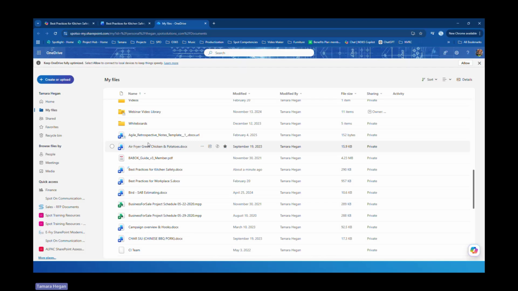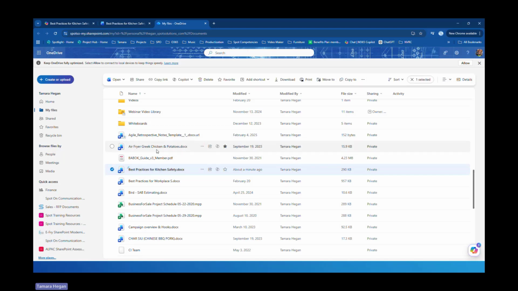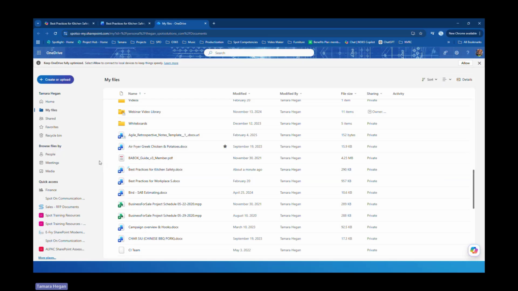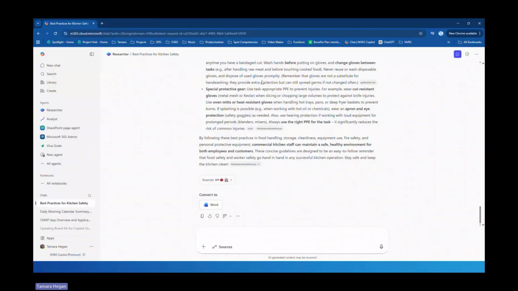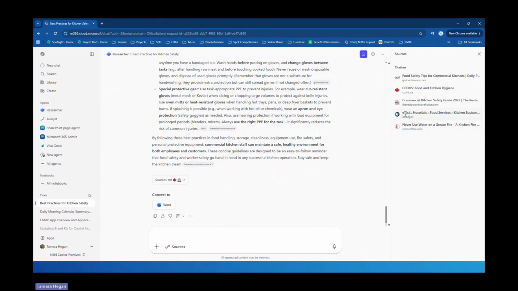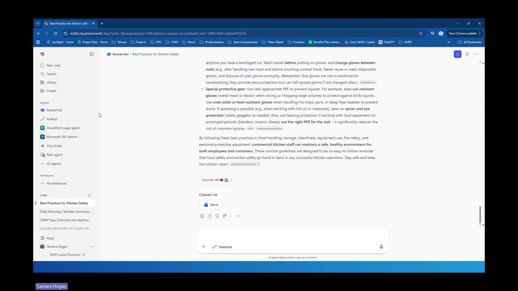Now, the only downside is it does just put it into your main area. So you may decide, okay, now I'm going to take that and move it into the appropriate folder or location, but it does just give you everything right away in your OneDrive. And I'm happy with that, so I'm going to go ahead and close that. And here's also where it's showing me in the researcher chat the specific citations of sources that it used in order to develop this information.